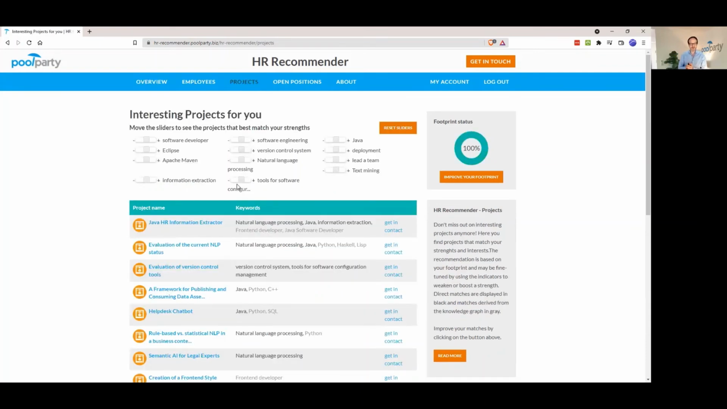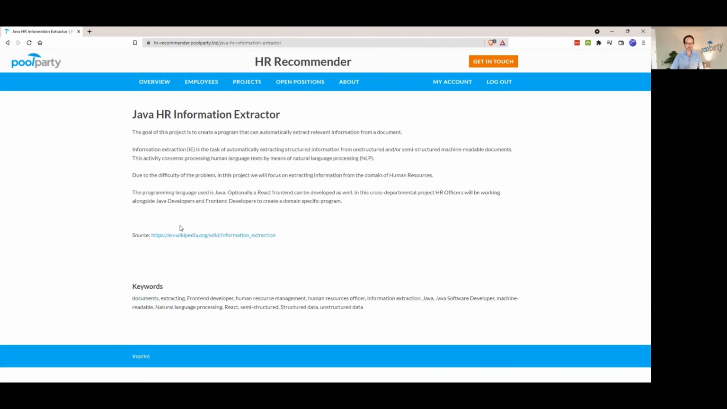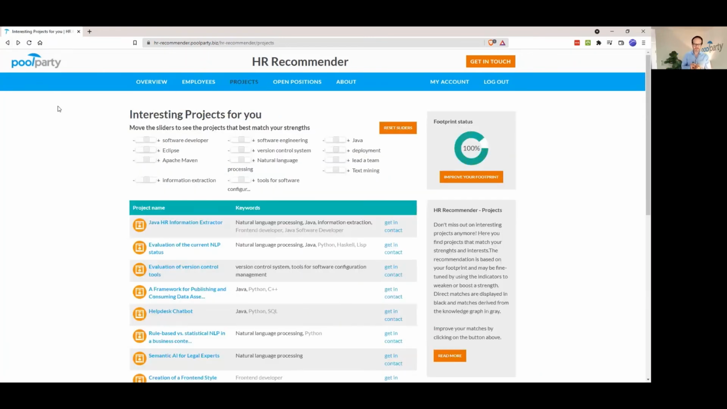So here you get all projects that are uploaded to the system, which again is uploaded in unstructured format. If I click on one of these projects, you'll see there is a text description of the project. We did the same as with the profile of Keith. Poolparty was extracting the concepts from that text to create a semantic footprint of the project. And now we are able to match Keith as a person with a project and the project description.